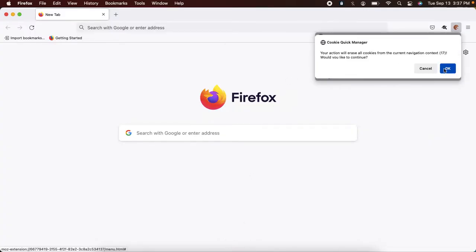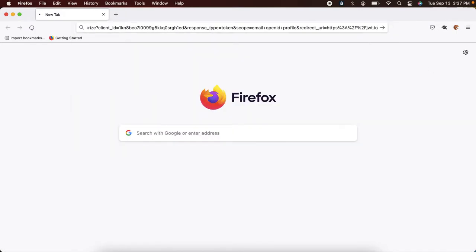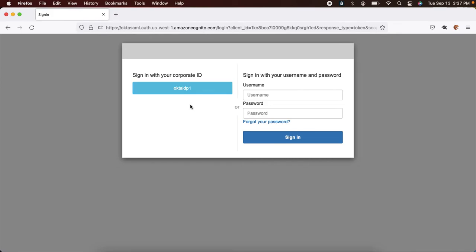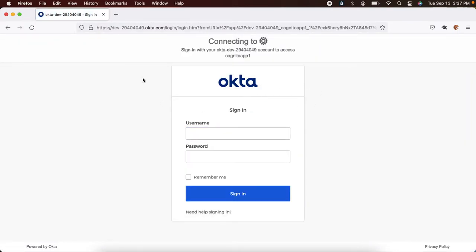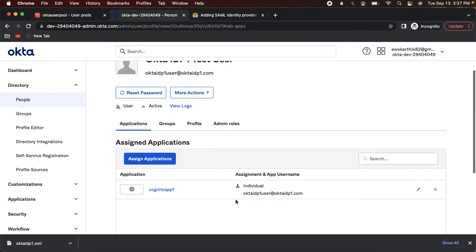Let me clear all the cookies so that I can get the login page properly and then redirect to Okta and see what happens. So now you can see both the options. So this application can be accessed by users from Cognito user pool or from users from Okta IDP. So click the Okta IDP. We got redirected to the Okta login page. Now we have to log in using that Okta user that we created, which is Okta IDP user at oktaidp1.com.